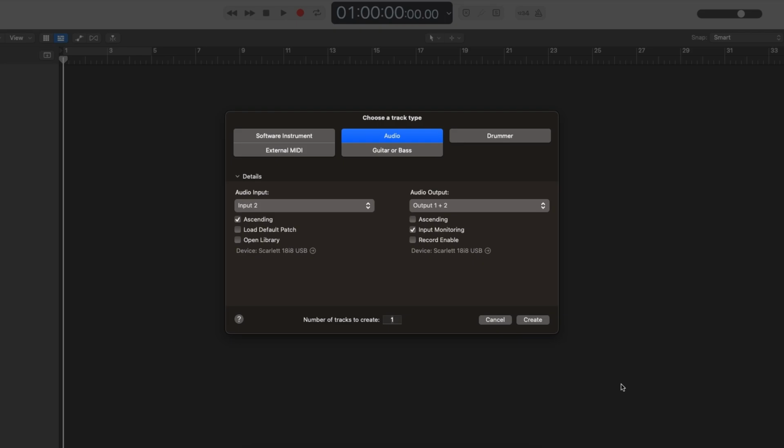The screen we're looking at now is what we see when we start a new project in Logic. So as you can see here, under choose a track type, we're given a couple different options. We're going to go ahead and select just plain audio. Obviously, there are also options here to create music. If that's something that you're interested in, Logic is a great software for that. For the podcasting class, though, we're just going to select audio.